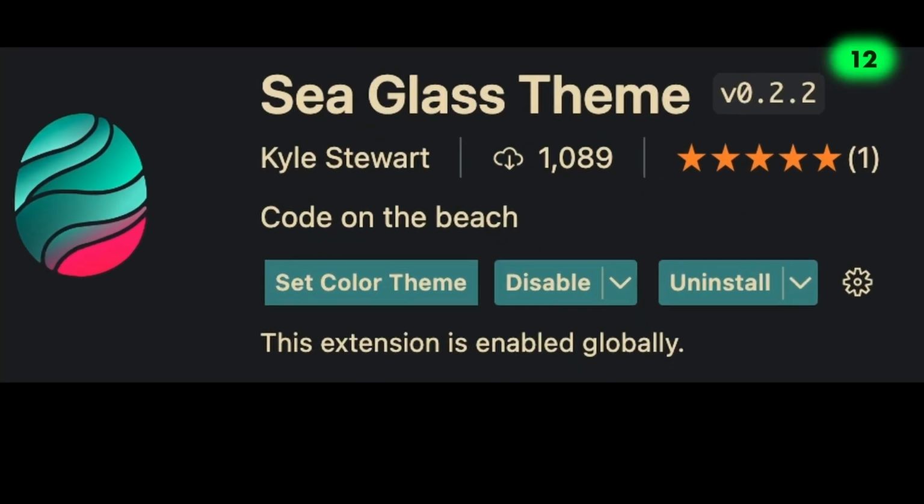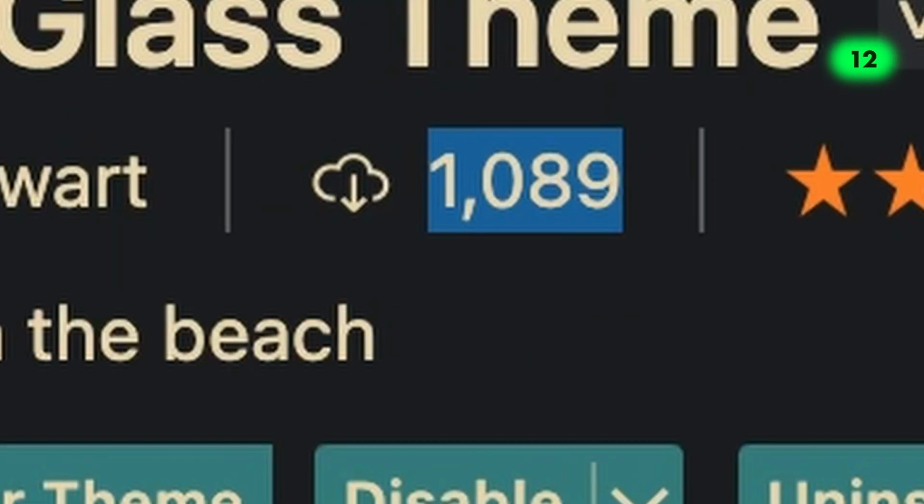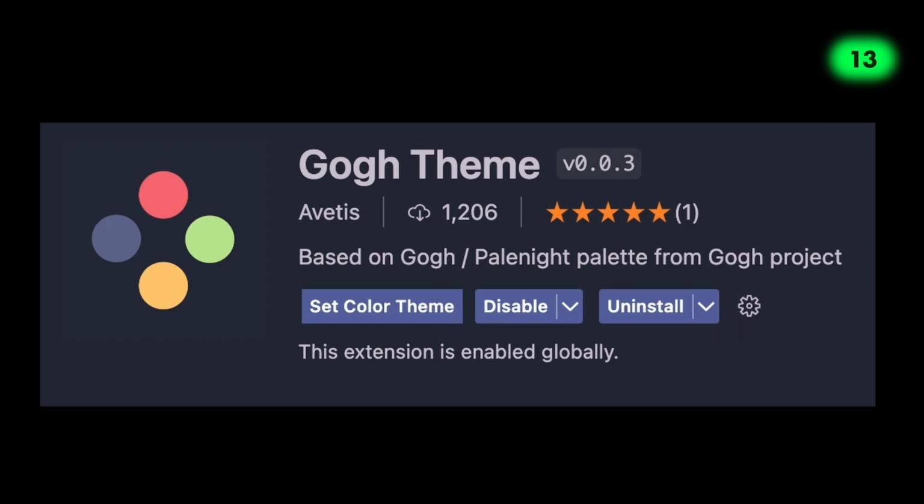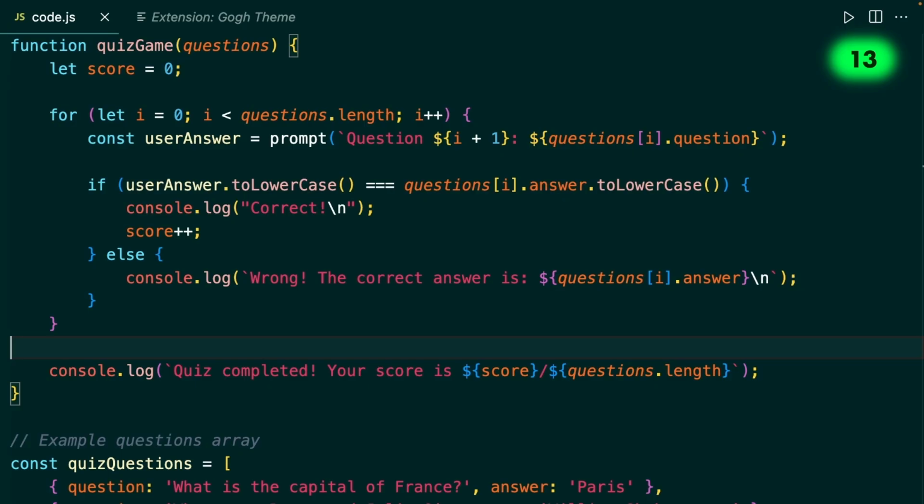And now we have a sea glass theme. Now we are covering themes which have over 1000 installs. Its font colors actually look like you are seeing through a sea glass. And I kind of liked this theme. This light purplish theme has over 1206 downloads. It has a background of green shade and text colors look great.